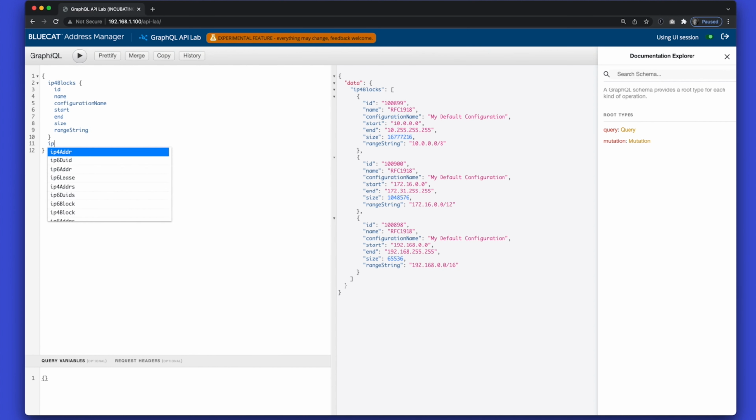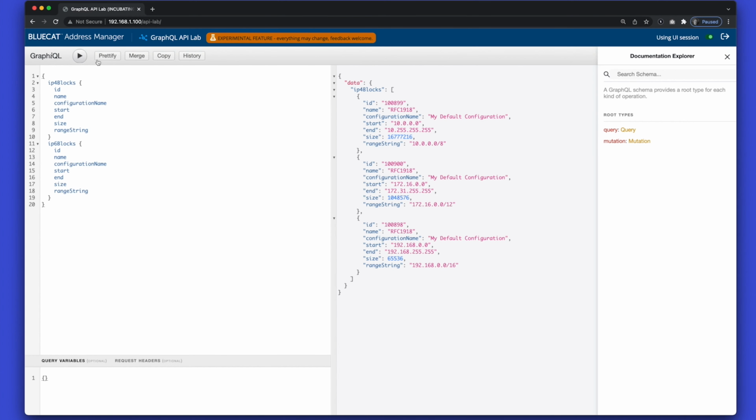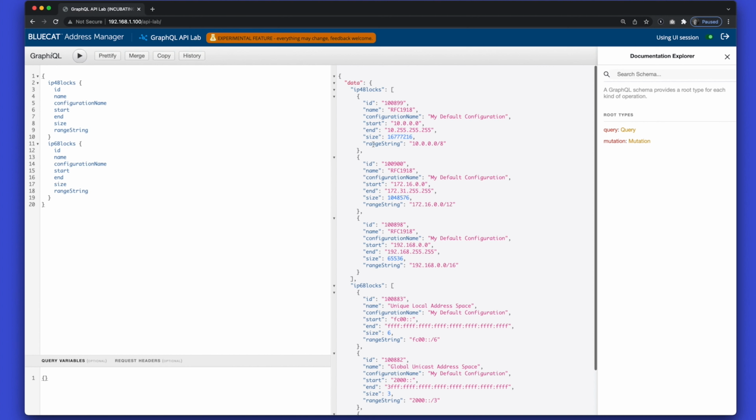So this time, within the same stanza, we're going to type IP6 blocks, and we're going to ask it to return the same data. So we're going to ask for the ID, the name, the configuration name, the start, the end, the size, and the range string, but this time for IPv6 blocks. We'll prettify the code, and again, we'll run our query. This time we can see we have both IPv4 and IPv6 blocks being returned.